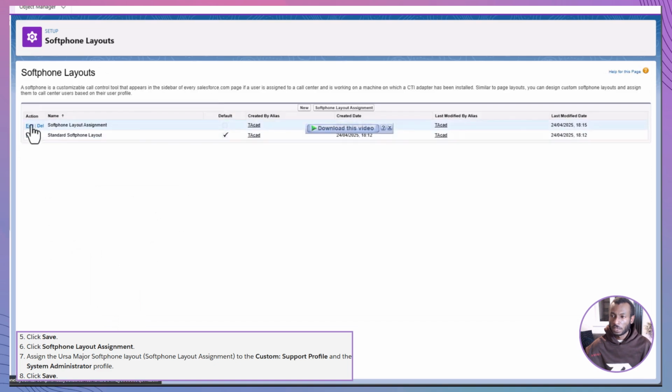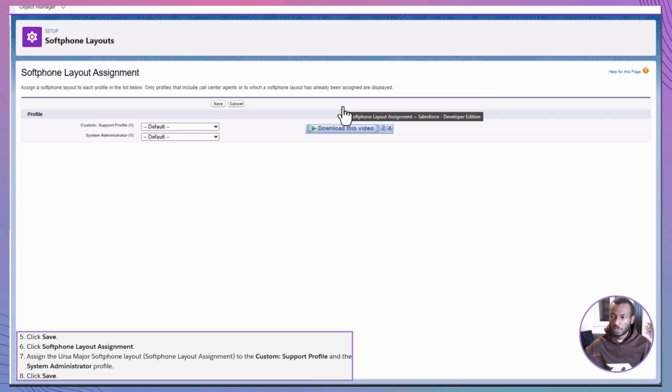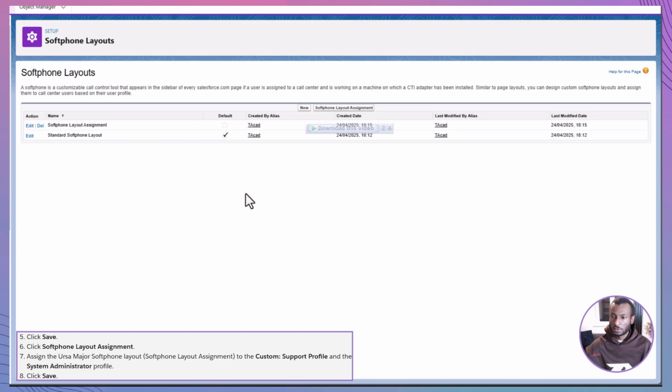Now, assign it to the right profiles. Click into the layout you just created. Choose Assign to Profiles. Assign it to Custom Support Profile and System Administrator. Click Save, and layout setup is complete.